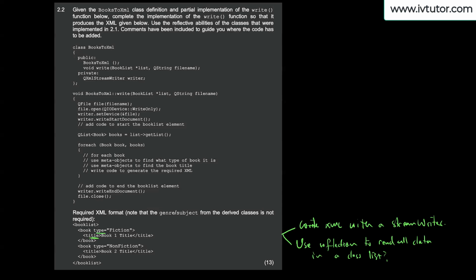So within this question, you are simply expected to generate XML using values that you are getting from reflection. That's this question. It is not the only one. There's many of them like this that I've seen. So coming back now to the question, now that we know what this question is all about, they have given you a BooksToXML class, and they say you are implementing the write function.